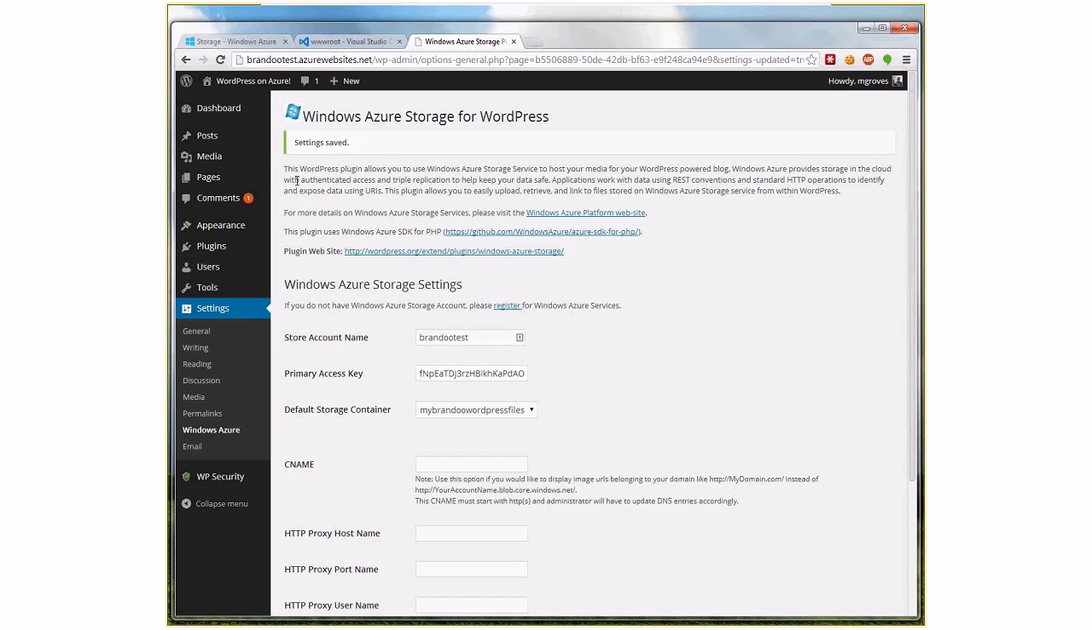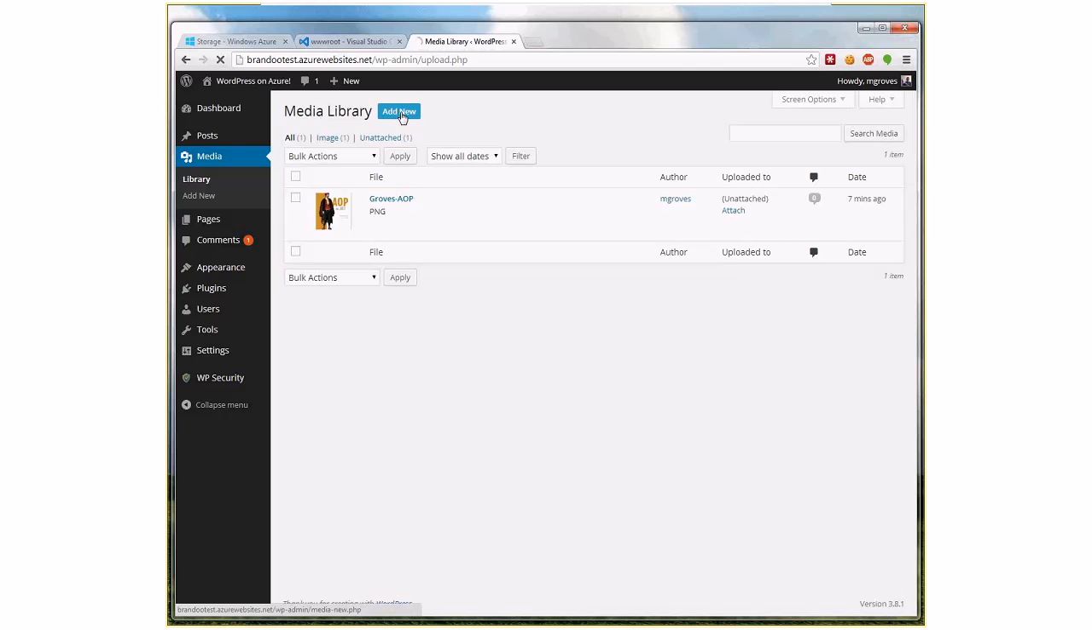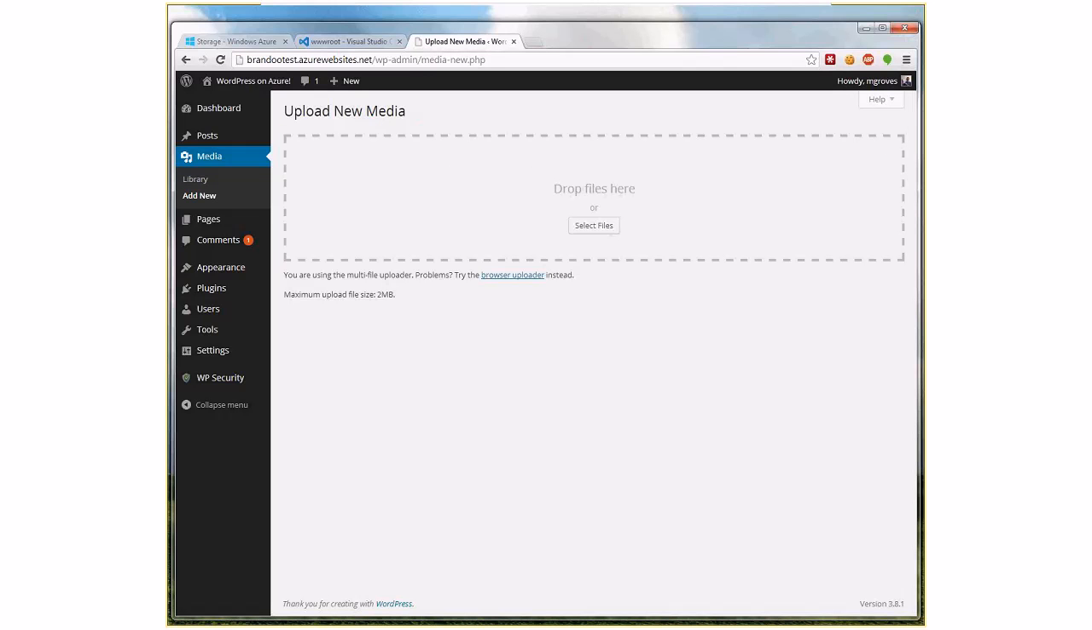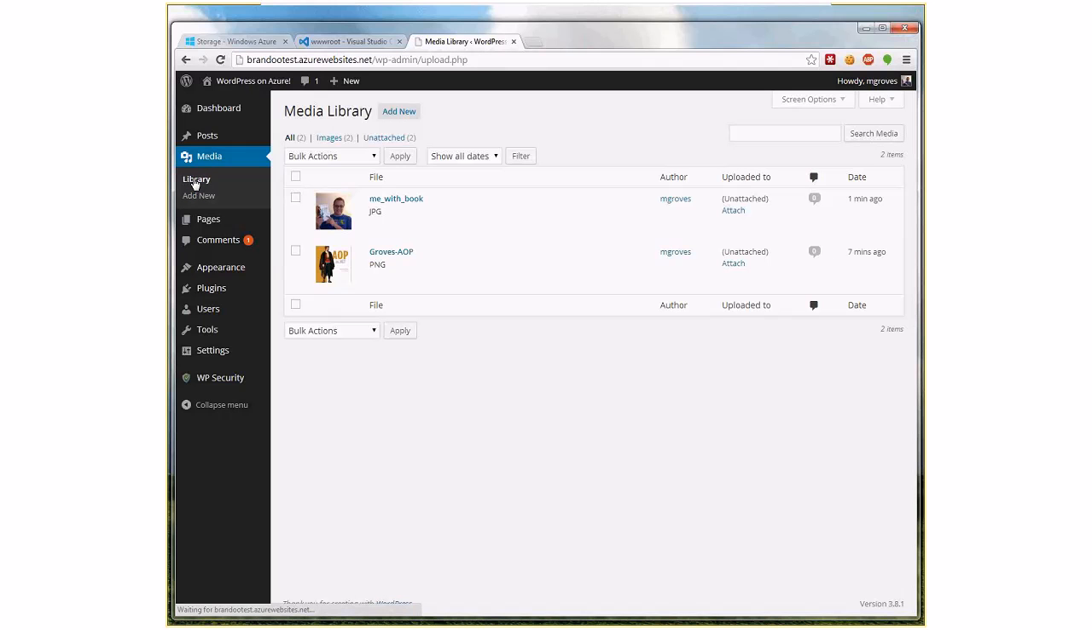So now anything I upload to my WordPress site in terms of media is going to go to that blob instead. So let's try it again by adding some more media here. Any more interesting pictures over here? Let's see, here's a picture of me holding. All I have is pictures of me in my book. A little bit narcissistic, I guess. But there we go. There's me with my book, and if I go to my media library, you can see that there I am with my book. So I have 2 images in my gallery.